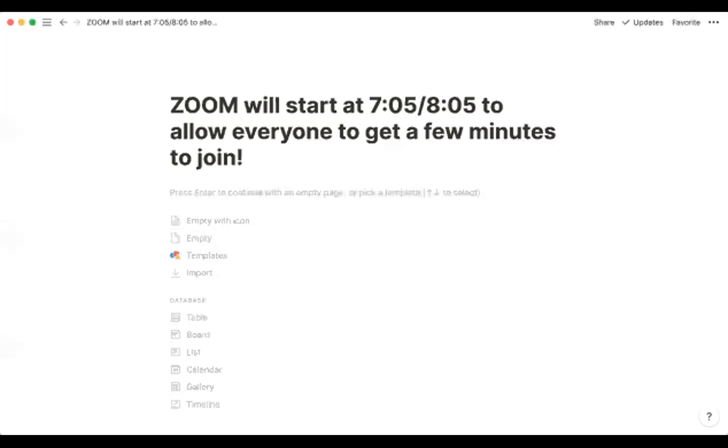So tonight, someone had requested on the last one that we actually go over how to use TradingView. So that's what we're going to do today.